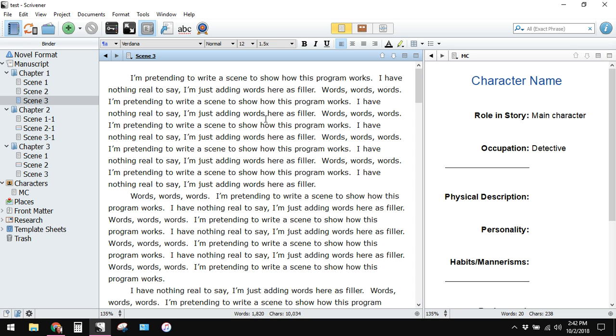And so that's it. That's the down and dirty of Scrivener. Really simple. I know it looks intimidating, but it's way more simple than you would think. And if you have any questions, just let me know.